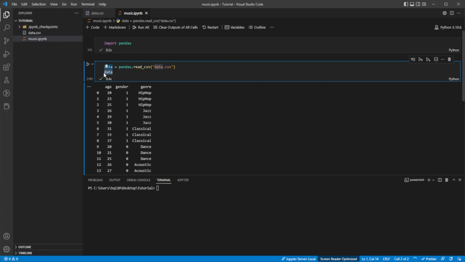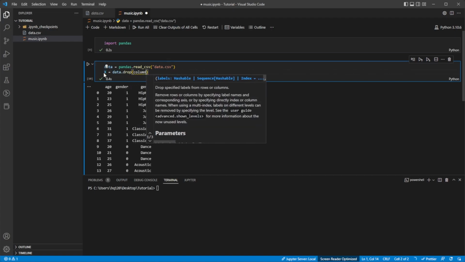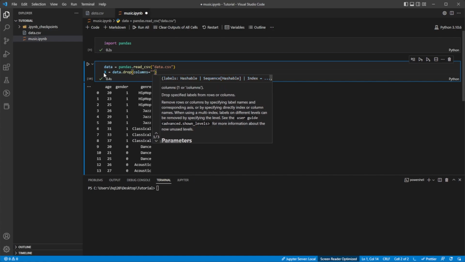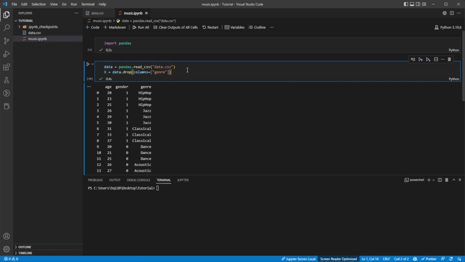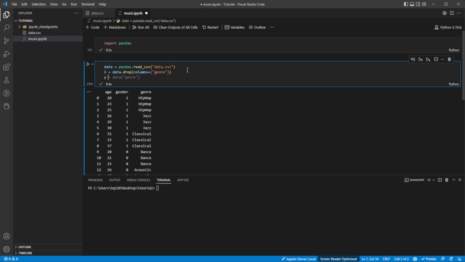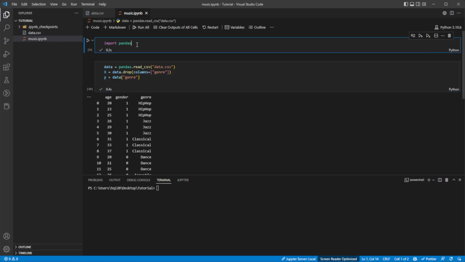Now we have to format this so our AI can actually understand it. To do this, we can do X, and we can set that equal to data.drop columns, and then set that to genre. This will get everything in our data besides the genre of the music. And then Y is just equal to data genre, the actual genre. X is basically going to be the information the AI is going to be given, and Y is going to be the actual genre.